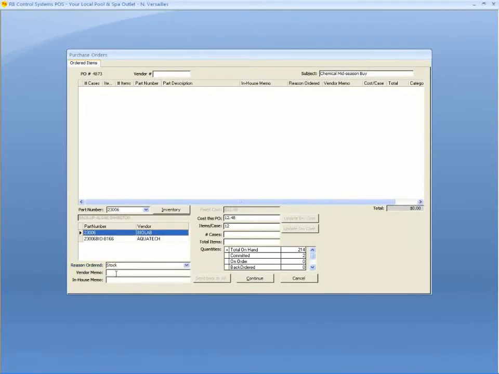The vendor memo will transfer from the purchase order section here to the actual printed purchase order for the vendor, and it will carry to the receiving order. This comes in handy if you need to give the vendor specific information, such as that they can substitute one item for another, or color choices for spas, if you're ordering a spa, the particular colors that you need it in.